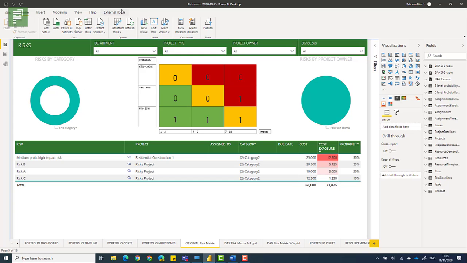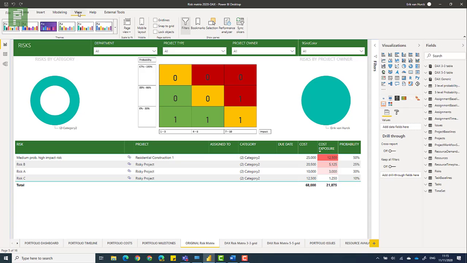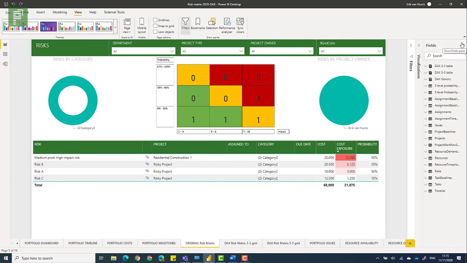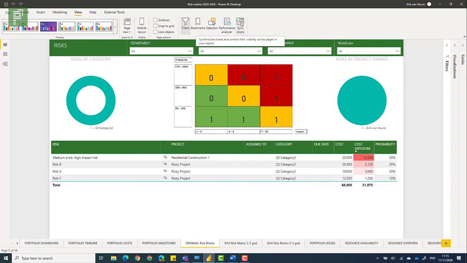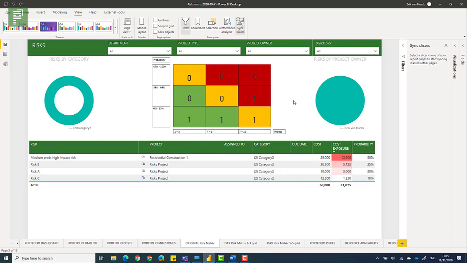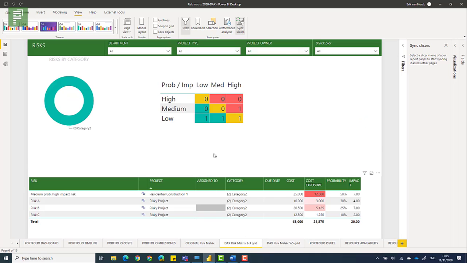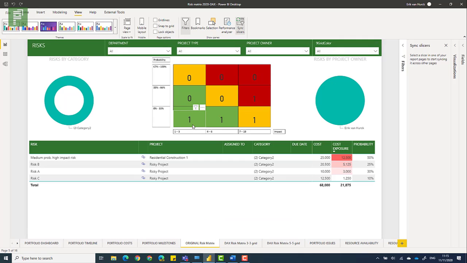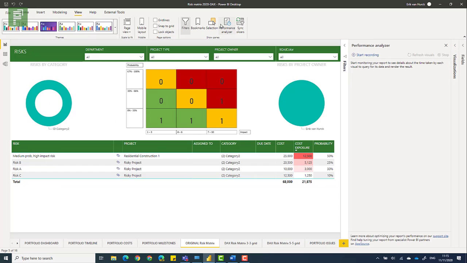Now, in recent versions of Power BI, you have the option to view the performance analyzer. And this is a nice little feature that I've seen popping up in multiple videos and wanted to try out on my risk matrix. This is the original, and on the next page I actually have the new version that we're going to build today. So looking at this page and looking at the original, we will see that performance on this page is a lot slower than it is on this page. So let's click on the performance analyzer.